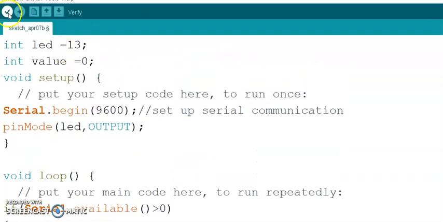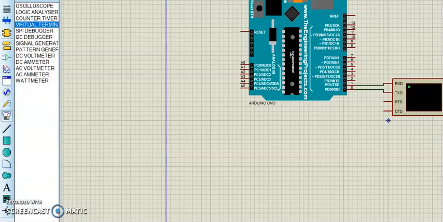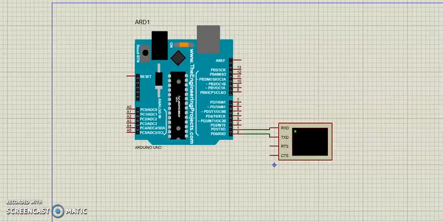I am going to verify the code now. It gives me the message done compiling, meaning no errors are present in the code. Similar to other experiments, we will verify the same functionality virtually in Proteus. According to the connection diagram, I have to connect an LED to pin number 13, so I am going to do that task now.